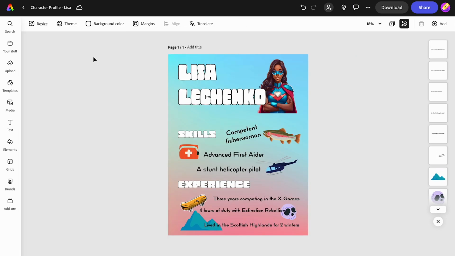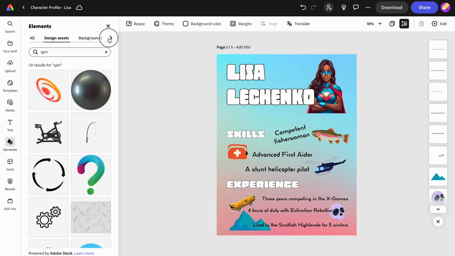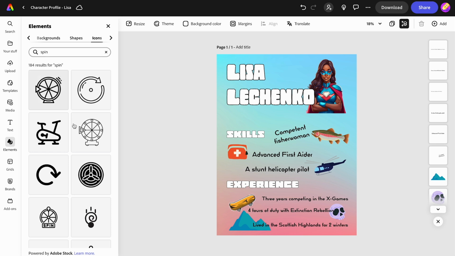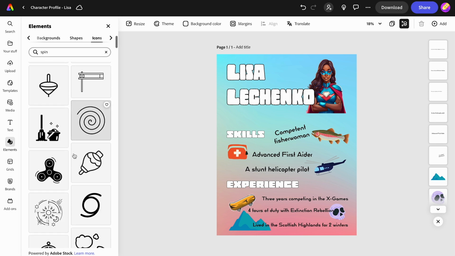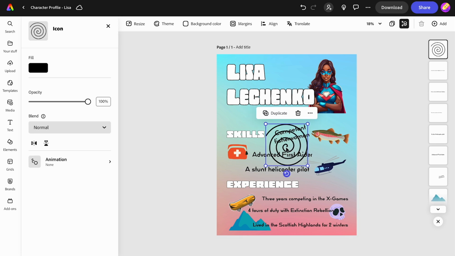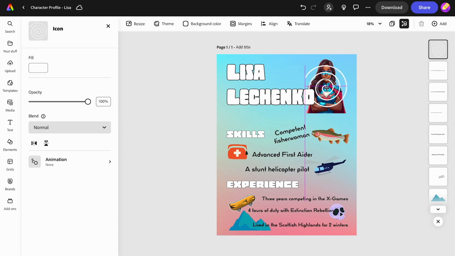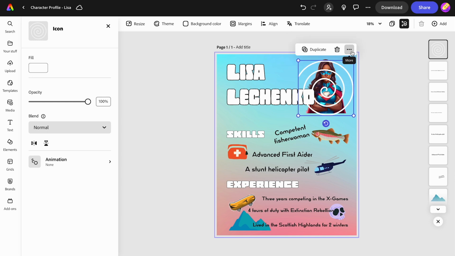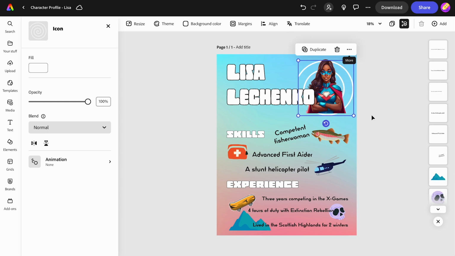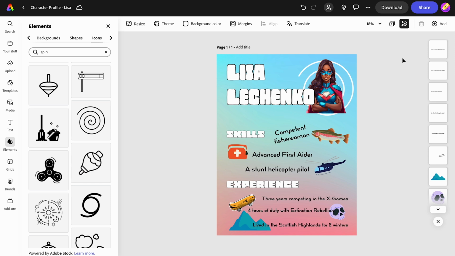If you want to jazz it up just a little bit more, go to something like elements and look for things like a spin icon. You go down here, change the color of that to white to match the text, and then you can also pop that behind your character. Click the 3 buttons, send it to the back, and there you go.